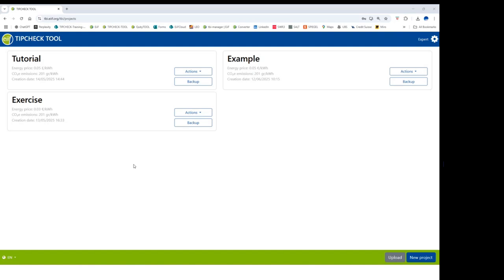In this video, I'll guide you through the key features of the TIPCHECK tool. This first part is dedicated to reminding you that you always have to make a backup of all your projects, to avoid that if the cache of your browser is cleared, or for example, which I will show you in a second, when you go to your expert settings and you clear the data, all the projects are lost.